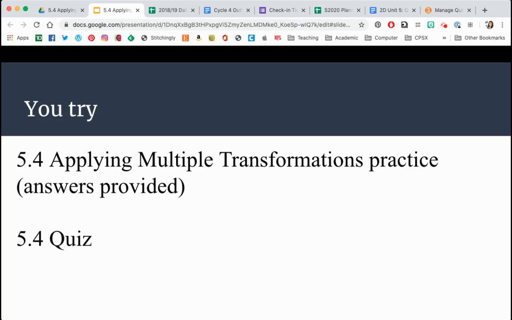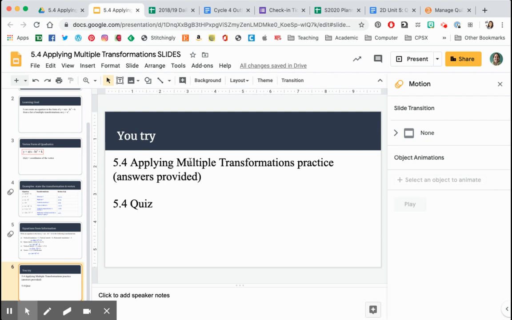So that is it for this lesson. We only have one more lesson left, I believe. No, two more lessons, sorry. Graphing with transformations and then applications will be the last two lessons.